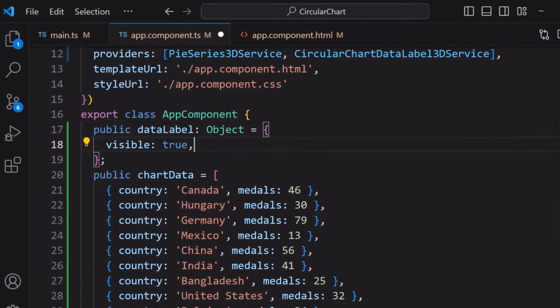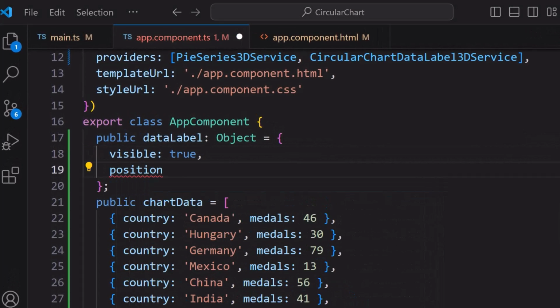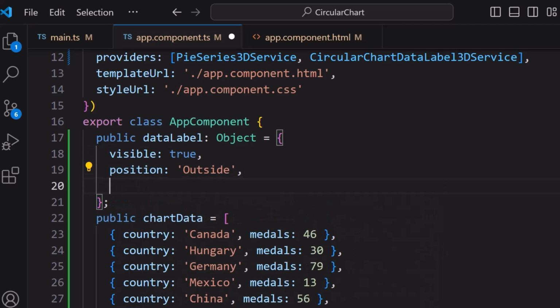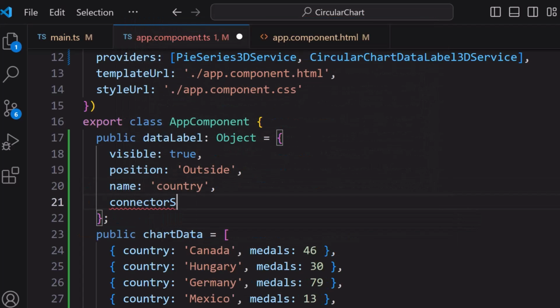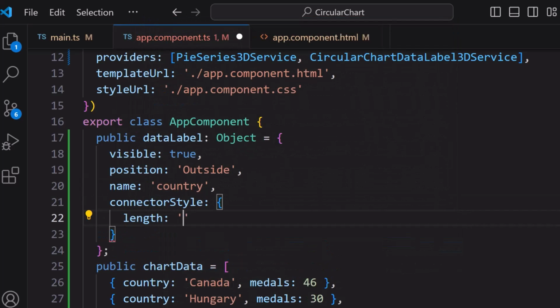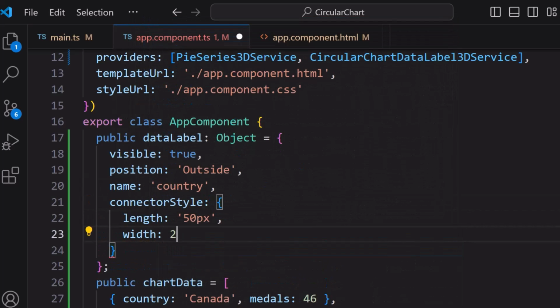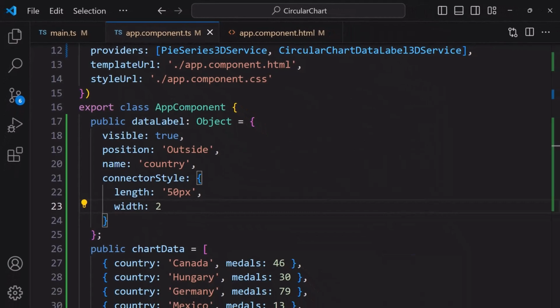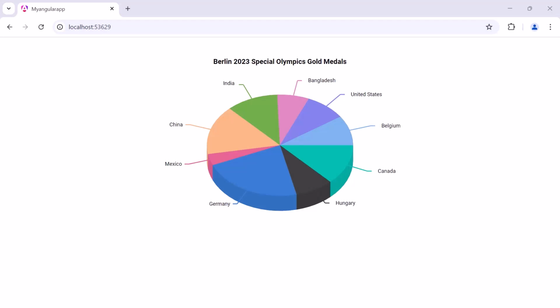To customize the label position, I set the position property to outside. By default, it is set to inside. I map the country field to the name property. To customize the connector line, I add the connectorStyle property and set the length to 50 pixels and width to 2. You can see the data labels on each of its data points.